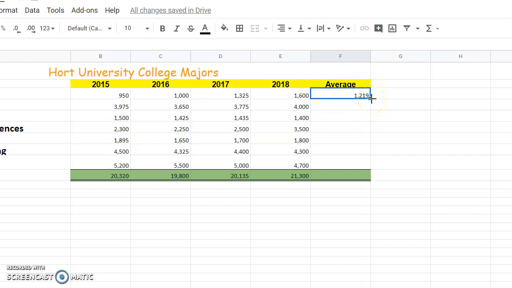Then, as easy as pie here, I'm going to drag this formula down, even down to the green, so that we can see the average of the totals, which is about 20,000. That makes sense. I'm going to copy this formatting in here. I'll show you that.